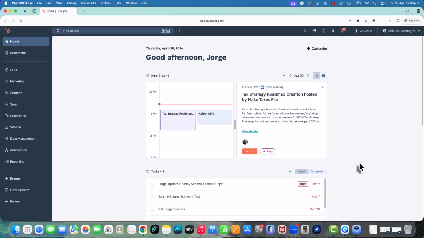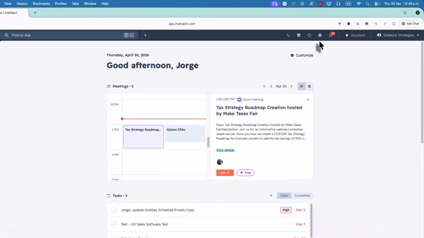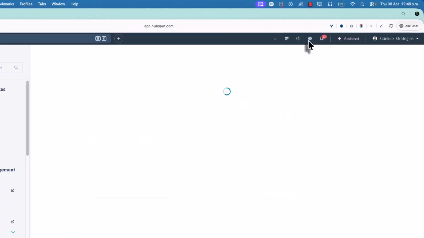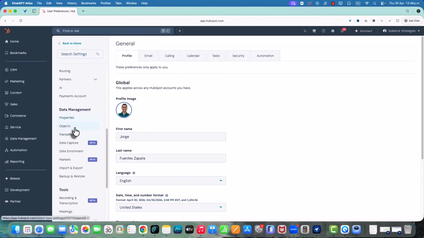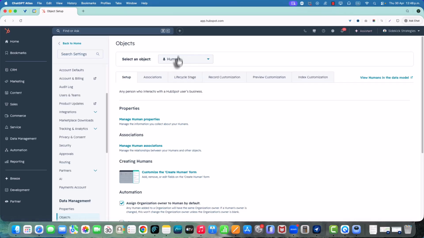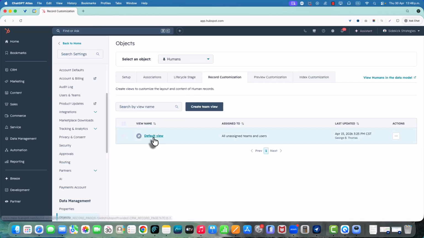Check it out. So we're going to log into HubSpot, and then go into our settings area here on the top right corner. On the left hand side we're going to scroll all the way down and go to objects, and in here I'm going to go to humans. In this case you would see contacts in your portal, but it is the same thing here, humans. Then we're going to go into record customization, and then into the default view.